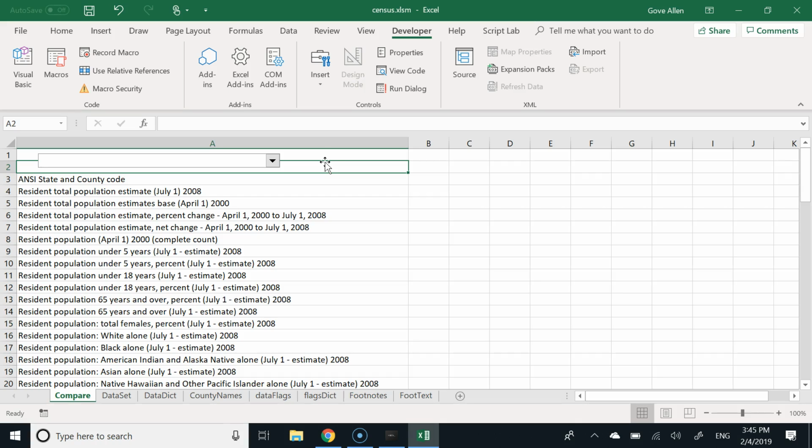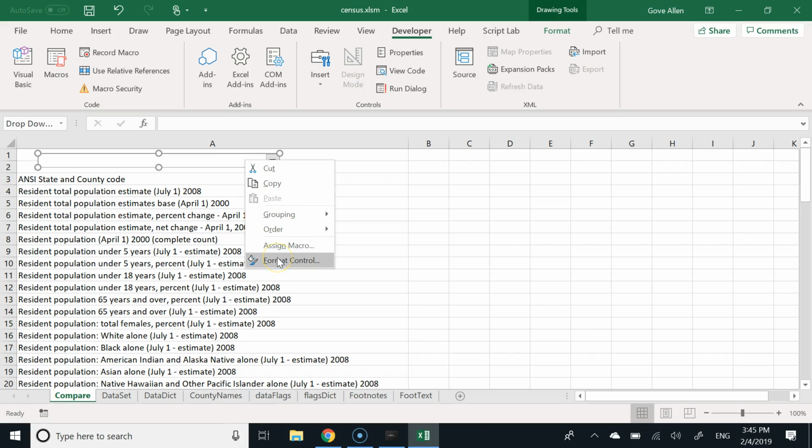But we can configure it in a way that's pretty similar. I'm going to right-click this. I think I'm going to right-click it. And we're going to choose Format Control.